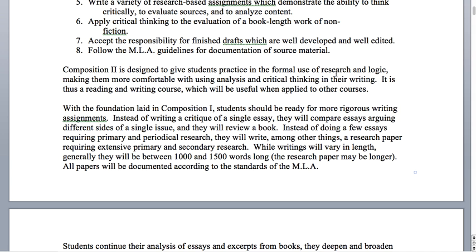I don't know if that's really what you want to do or not, but many times students want to make arguments in Comp 1, but that is not the place for it. This course is where we will be doing argumentation. So instead of writing a single critique of a single essay, you'll be comparing essays arguing different sides of an issue, and you will also review a book, which is Where Am I Giving?